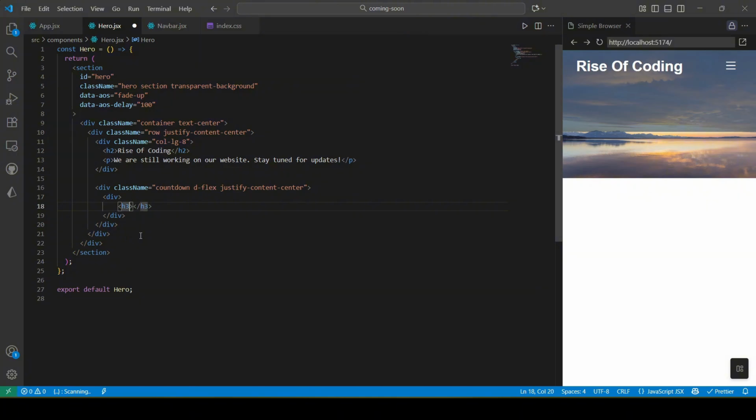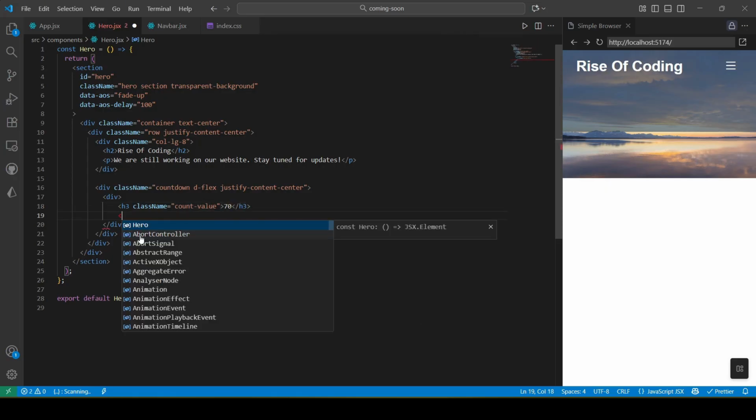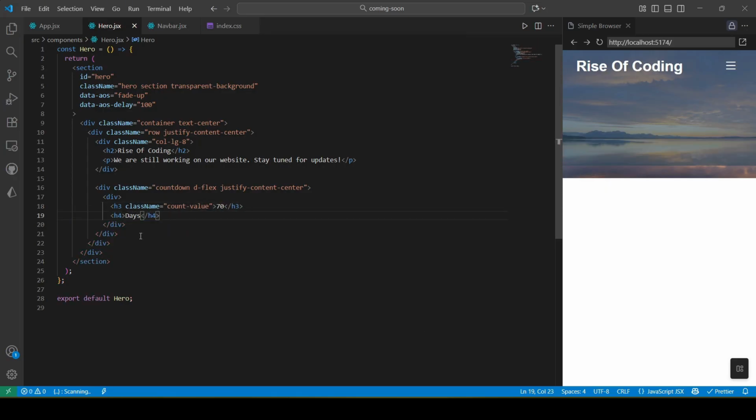And inside it, we'll have 4 small divs. And each div will display a number in a larger heading, and a label below it to indicate what that number represents.